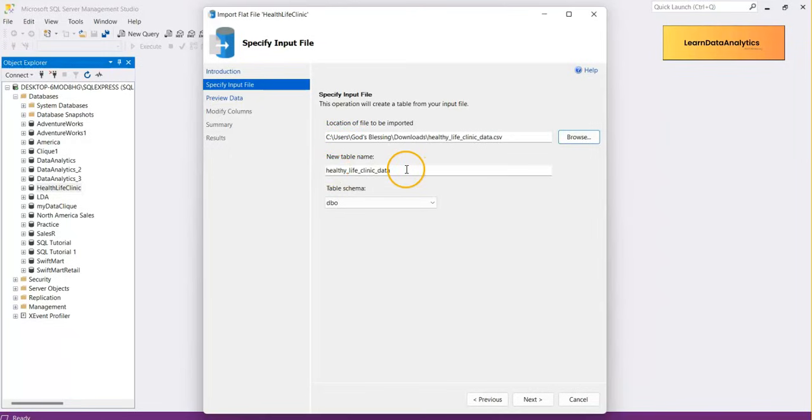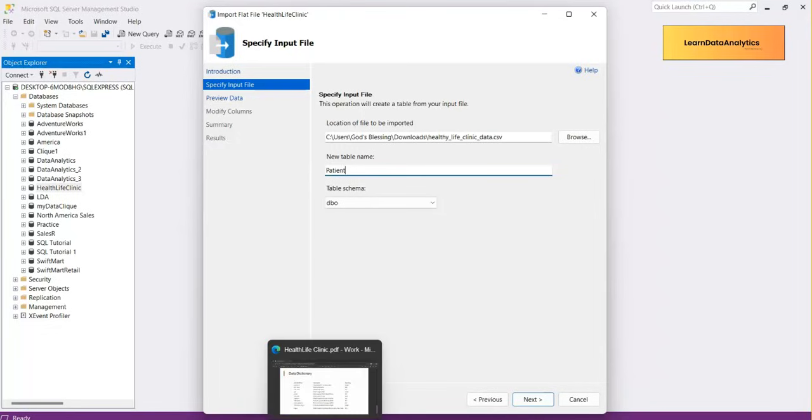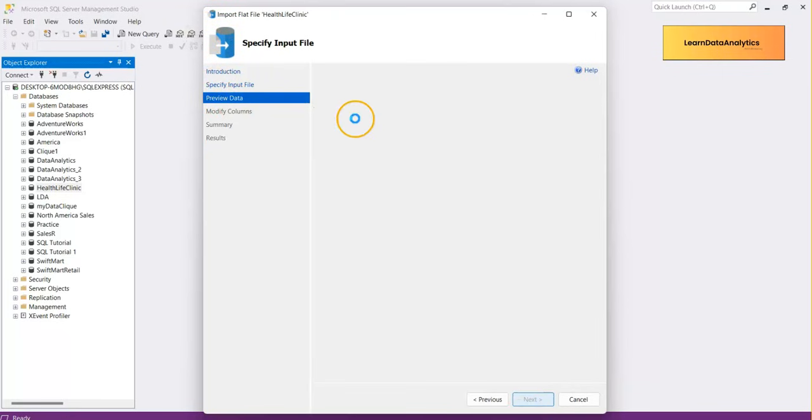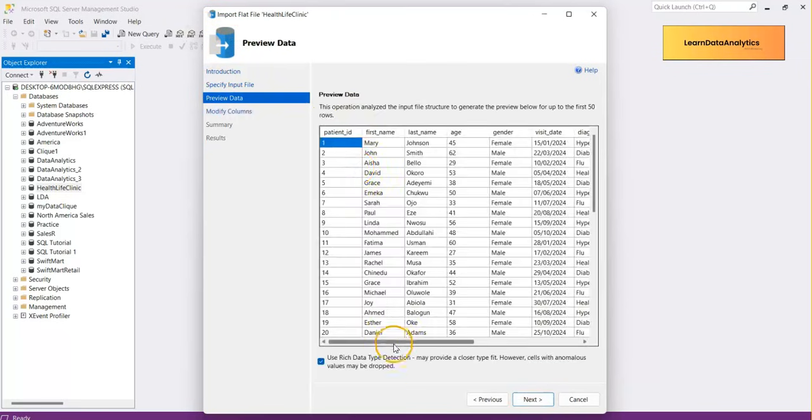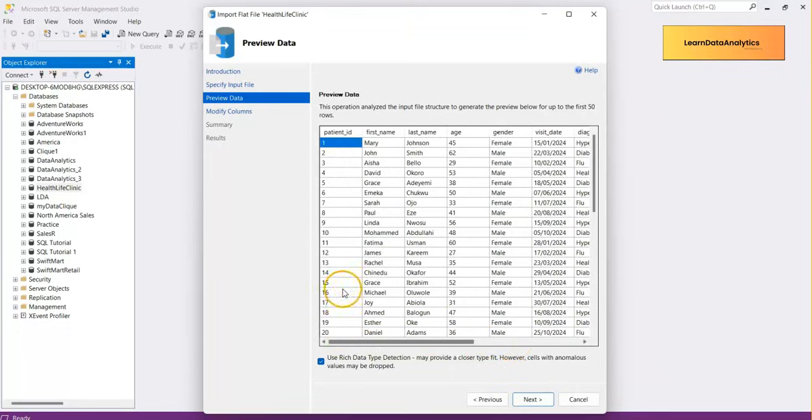The next thing I would like to do is change the default name. I don't want to leave it. I would like to change it to something simpler. Let's give it Patient instead. We can see that the details in that Excel file are more of patient. So now hit Next. The next thing is to preview the data to see, okay, does this look like what you want to bring into this HealthyLife Clinic database? Yes, exactly what I want to bring in.